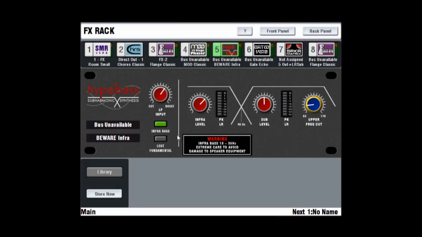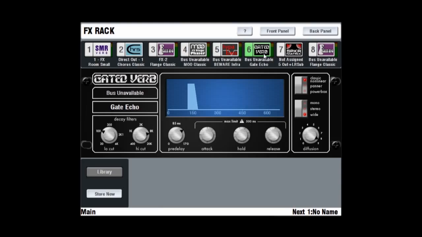Lost fundamental mode turns the infrabass section off and modifies the output spectrum to operate in the typical upper bass region, useful for increasing bass perception. These harmonics can be output to a mid-range driver to create apparent bass energy, since musically related to the original bass content. Gated Verb hosts the classic 80s emulation, plus panned and powerbox gated reverb presets.